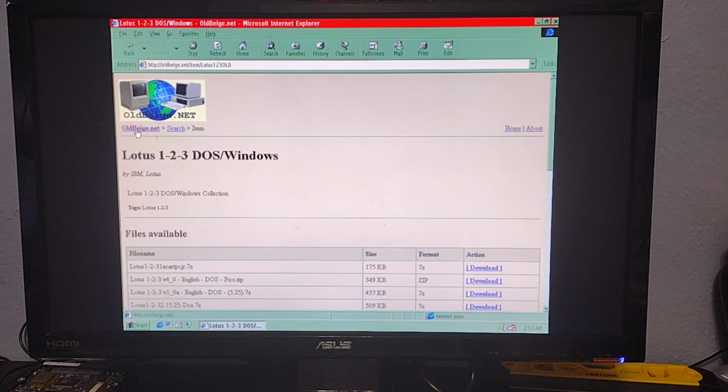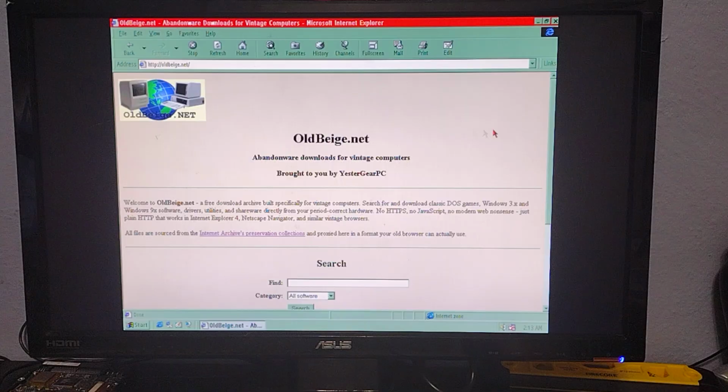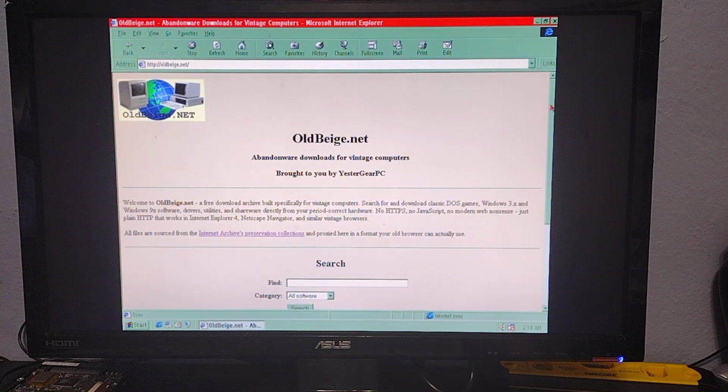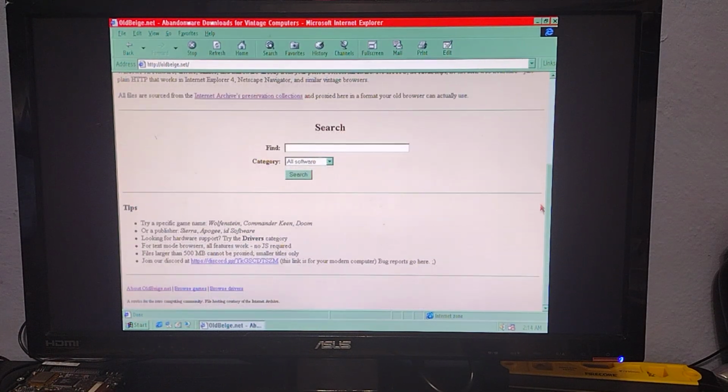You could download disk images to your Commodore or your Tandy as long as you can get a functional browser going on it. Works with text or graphical browsers. It's just HTML 1.0.